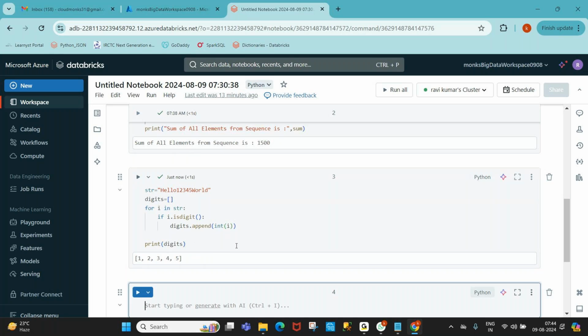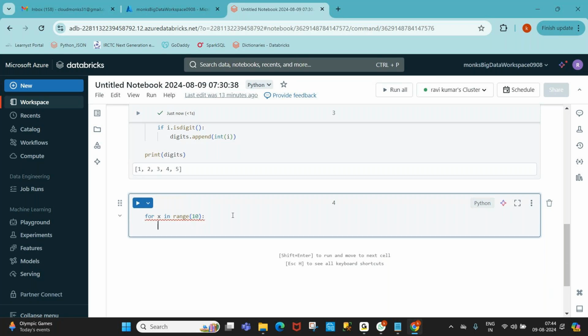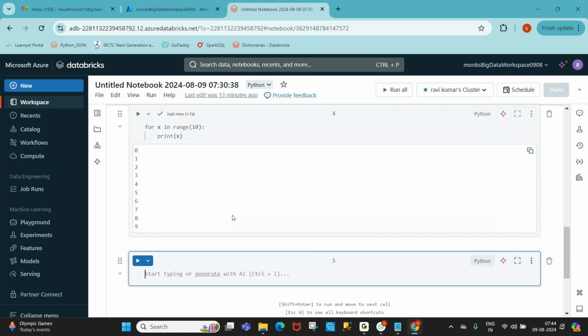So like that you can do this. Even range, if you want, you can use range also, guys. Let us see. For x variable in range 10, print x. Now execute. See, 0 to 9 numbers.